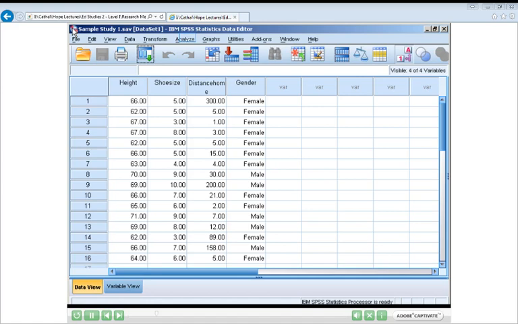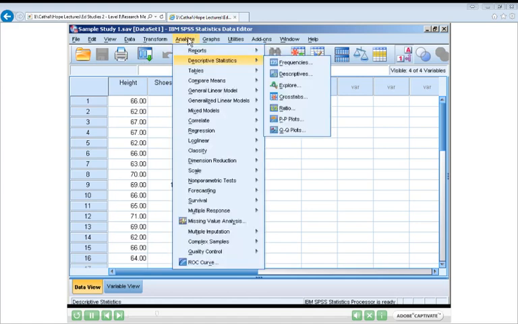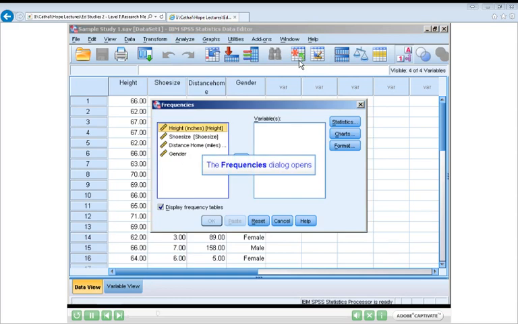So to do that, you go up to Analyze, you go to the Descriptive Statistics menu, and then you look for frequencies, which is the top option here, and you click on that. And this brings up the frequencies analysis window.